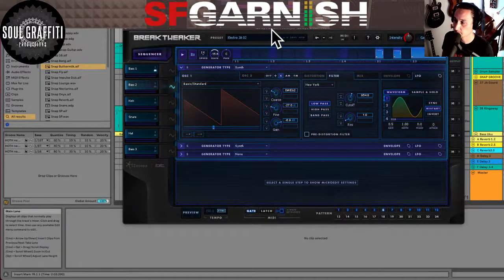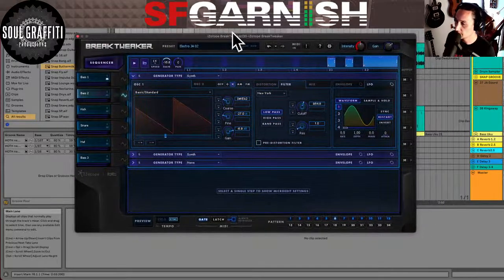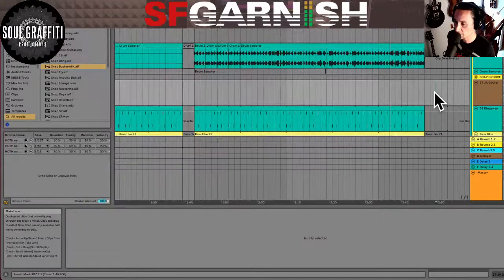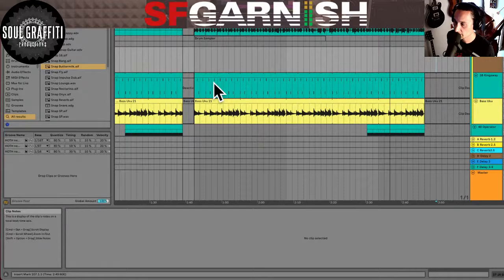Here we are looking at the iZotope little plugin, working on our beat. Now, something else that I want to go through beyond this iZotope plugin is just some functionality within Ableton, right? So on our Kingsway kit, I just have the meat and potatoes here, kick and snare.